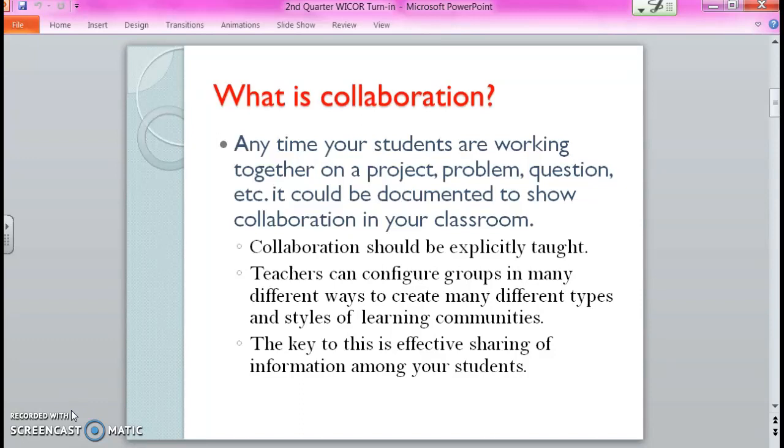What is collaboration? Hopefully this isn't a big issue for any of you, but just in case, anytime your kids are working together, they're doing projects, problems, analysis, answering questions, having a debate, having a Socratic seminar, all of these things are collaboration. And the key is just how to document it, okay? It should be explicitly taught.